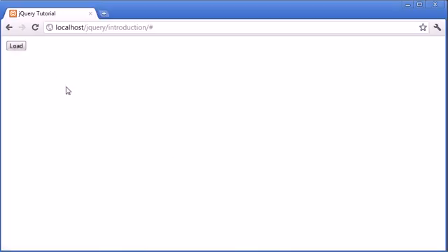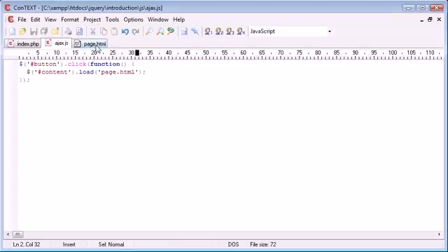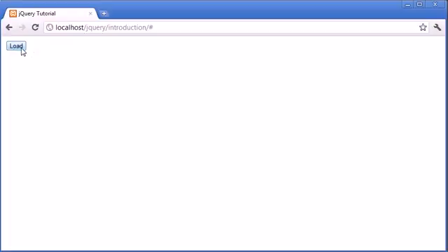I'm going to refresh the page, and we have our load button like we created earlier. Now the div is just underneath here, and hopefully when we press this button we'll have page.html included inside our content div. So we've loaded this page inside of our content div. So let's go ahead and press load.